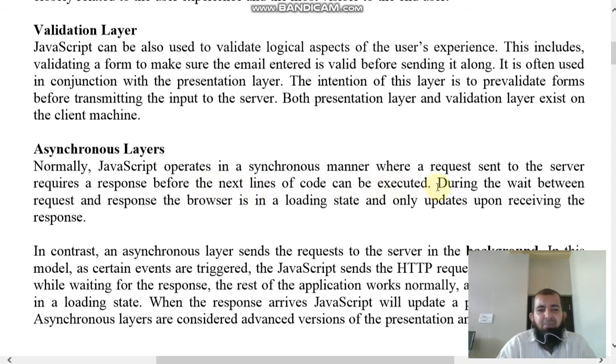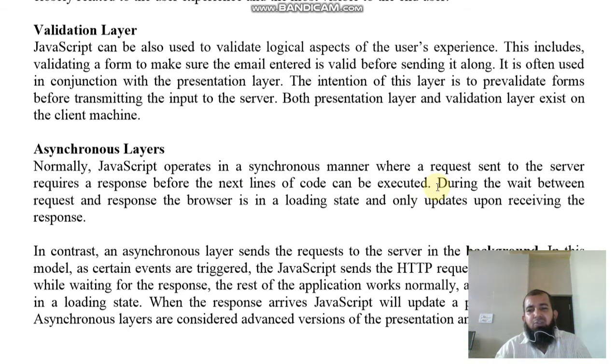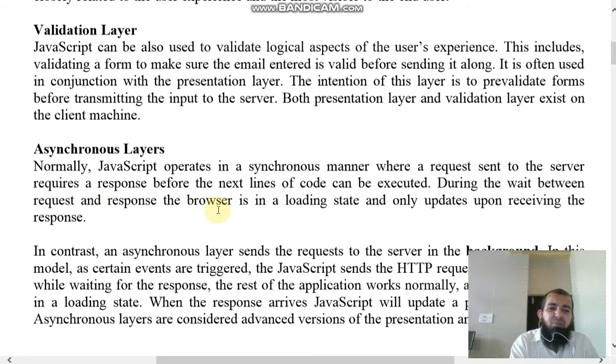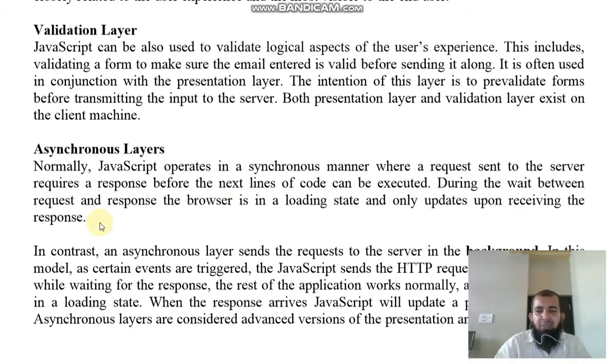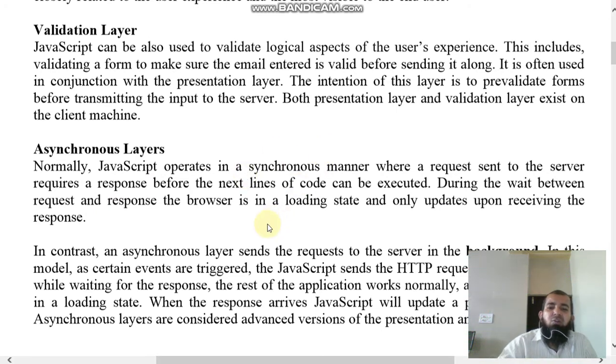So normally JavaScript operates in a synchronous manner, where a request sent to the server requires a response before the next line of code can be executed. Before executing the next line you need a response. During the wait between request and response, the browser is in the loading state and only updates upon receiving the response. Whenever you request to the server, you will not get the response immediately. Sometimes you have to wait, so the browser is in loading state.